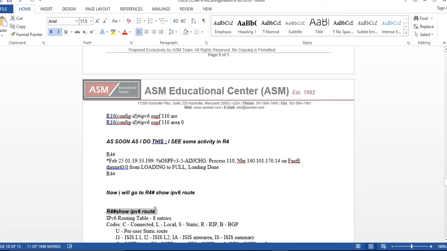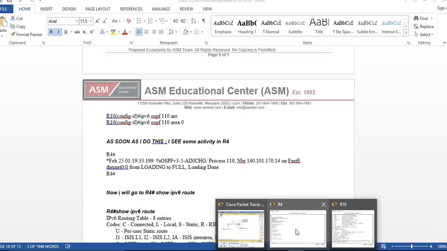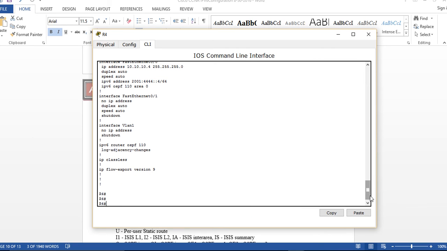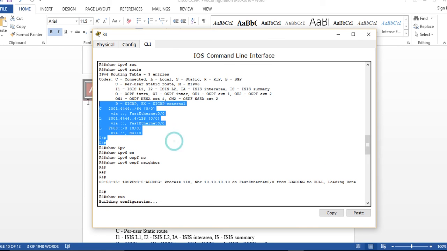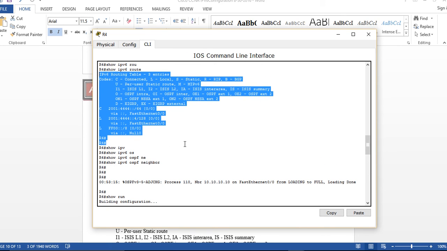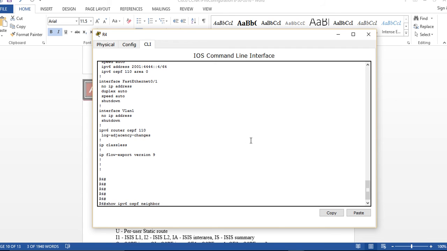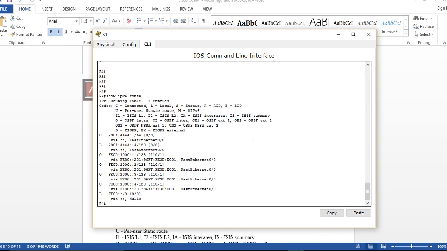Now, let's go look at show IPv6 route on router 4 right now. Watch. Before, with show IPv6 route, I didn't see any O yet. But now watch this. Show IPv6 route. I see a lot of what? O's. O means what? OSPF. Okay? Now look at this again. You see 110. That's the administrative distance, and that's the cost.